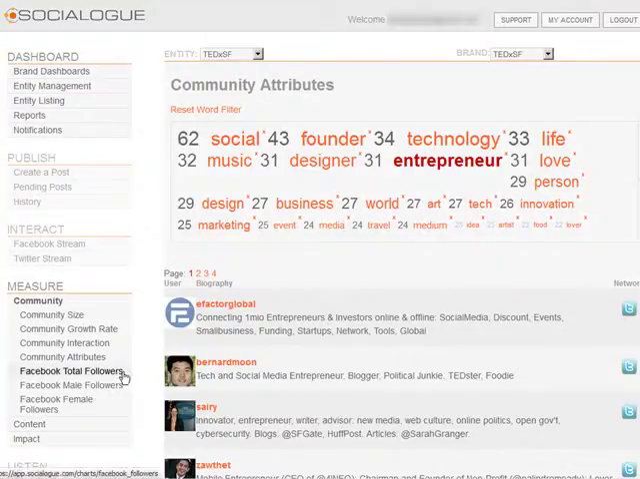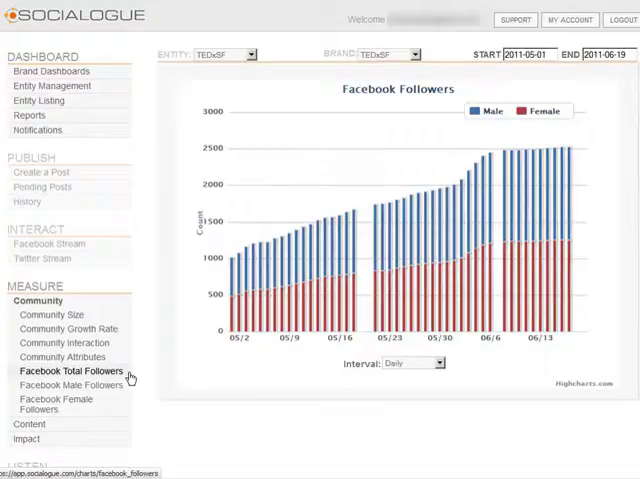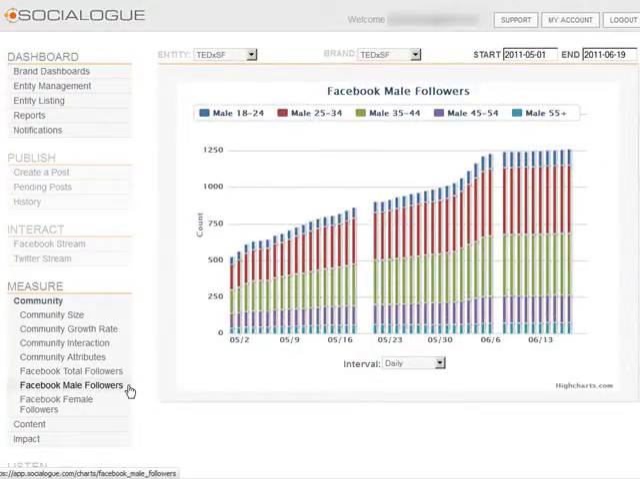Facebook followers. Based on Facebook Insights data, we are able to calculate the total number of Facebook followers for your Facebook page, as well as some basic demographic data, such as gender and age.